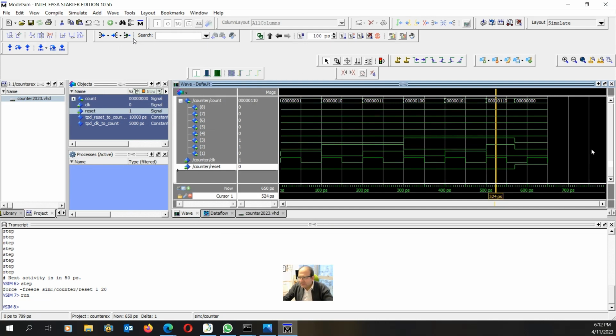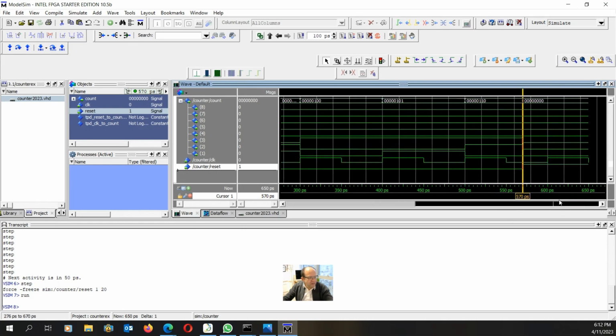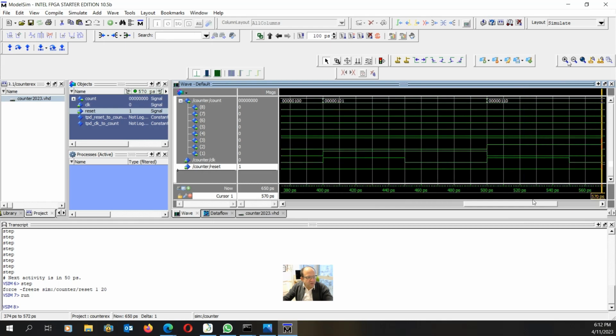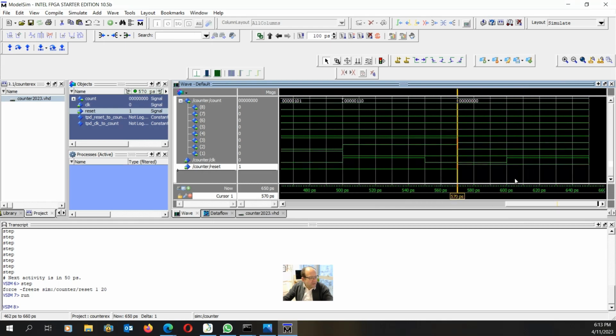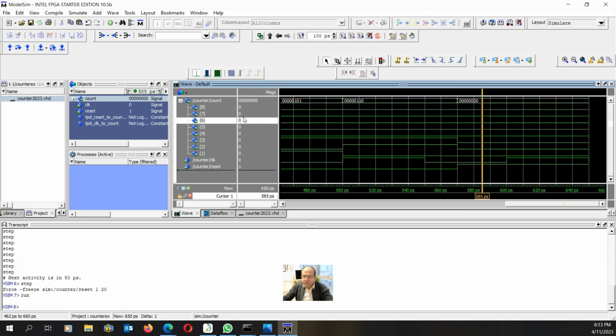We see that the simulation at this moment, after 20 picoseconds, has turned out to be a 1 right there. By the way, you can zoom in into this waveform to see in more detail. I can see that reset is high. That makes all these signals equal to 0 at this time. I just changed manually all these signals. I just forced them to become a 0.